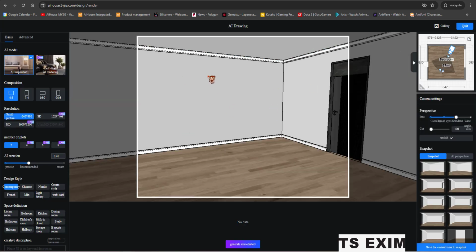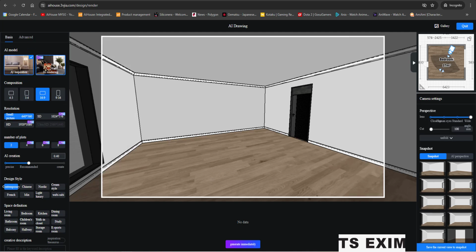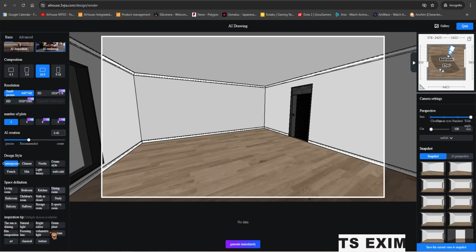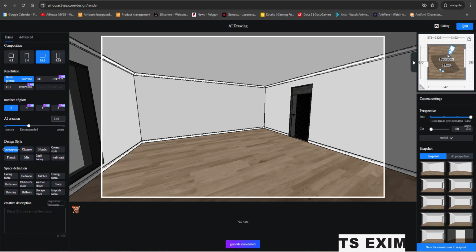Okay, as you can see here you have camera perspective. You can change the angle. You can also come here and change the ratio. There's AI rendering and there's AI inspiration. With AI rendering, you can choose everything according to your own preference. Or for AI inspiration, you can come here and press this inspiration.